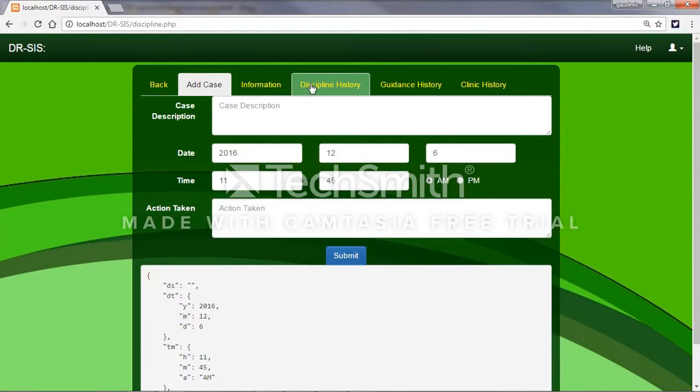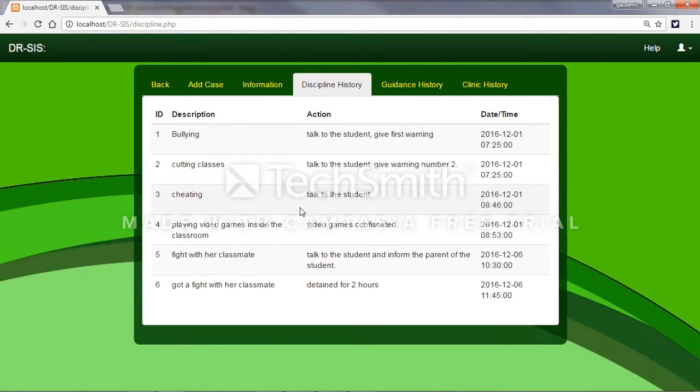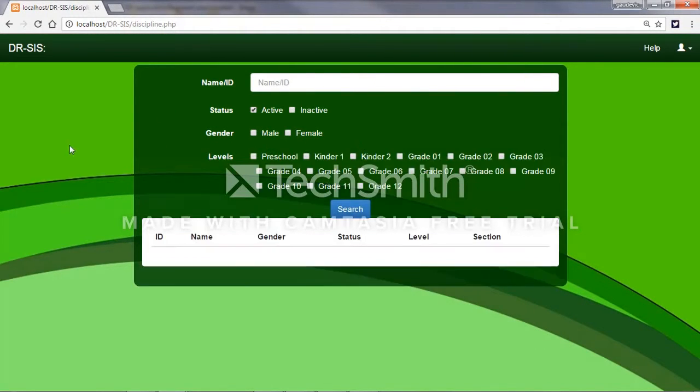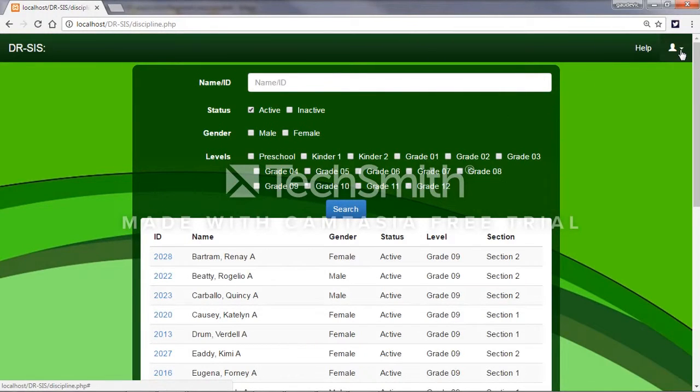If you want to check whether that one is already added, just go to the discipline history. In that discipline history, another case is added for Renee. He got in a fight with a classmate. The action taken for that fight: he was detained for 2 hours. It happened on December 6, 11:45. Okay, this is how the departmental reports work. Then log out.